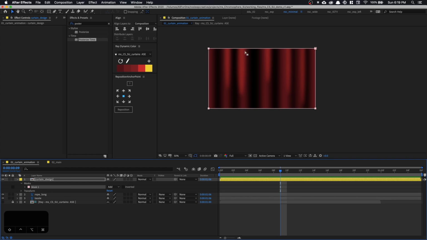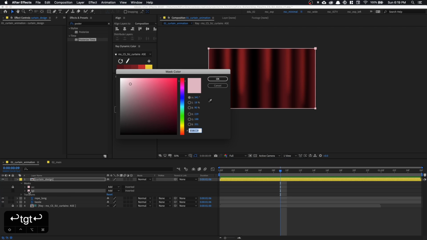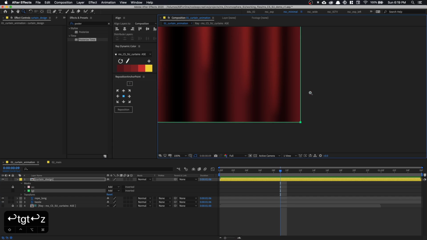Command Shift H to show our layer control, and then let's rename this mask as SRC for source. Command D to duplicate the mask, and let's rename this TGT for target. Lock the source mask and then change the color of the target mask to something visible, like something green. And then we're going to go over here, right?